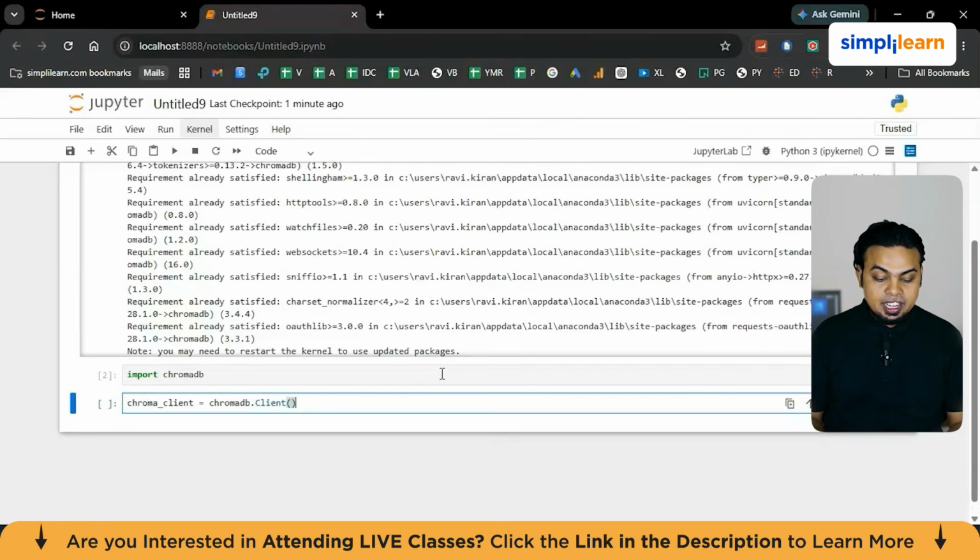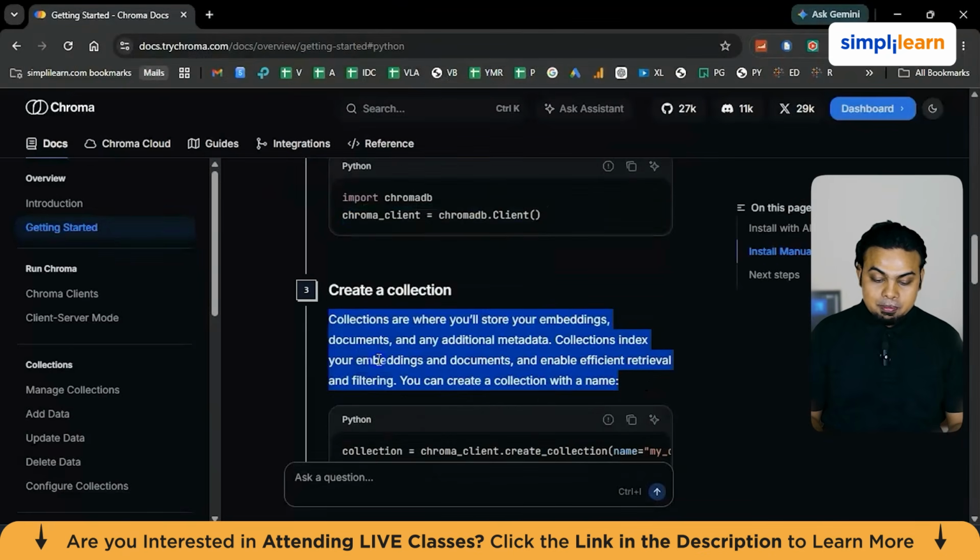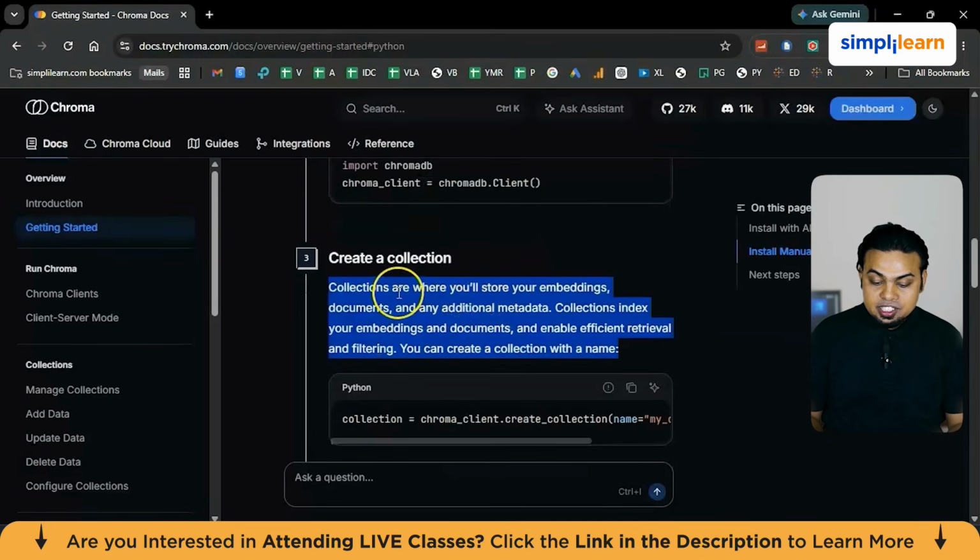Now let's create a client. So the client is really important here. Client is the one which helps you create collections, and collections are where you will store your embeddings, documents, and any additional metadata. Collections index your embeddings and documents and enable efficient retrieval and filtering.